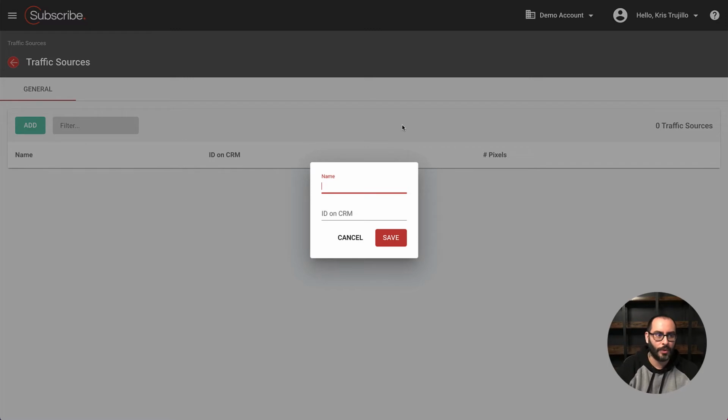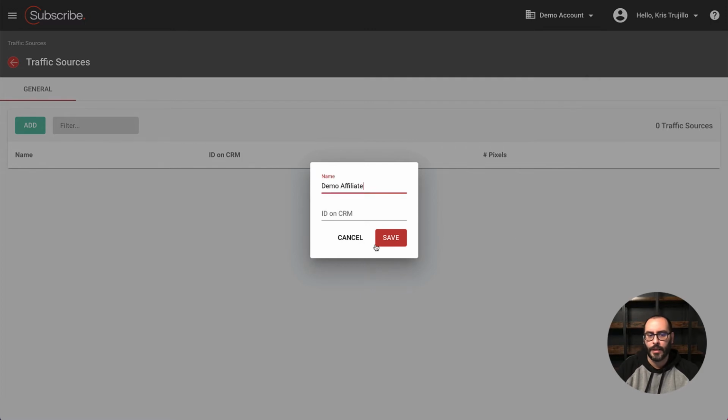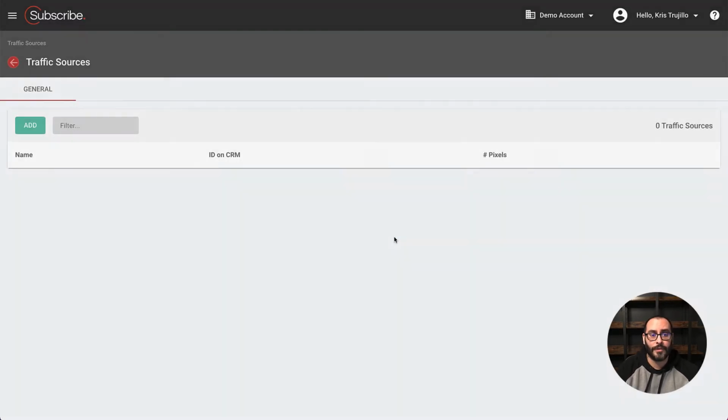Very first thing we want to do, we're going to click the add button. I'm going to type in the name, demo affiliate. And right here where it says ID on CRM, I actually have one created already. I'm going to take that ID from the CRM, pop it in here. If you don't have it set up in the CRM and the CRM allows you to put in any affiliate ID, you can just type in whatever you want. So I can type in the word affiliate if I want. Affiliate 1, 2, 3, it doesn't really matter. In this instance, the CRM has it, so we have an ID for that. I'm going to go ahead and click Save.